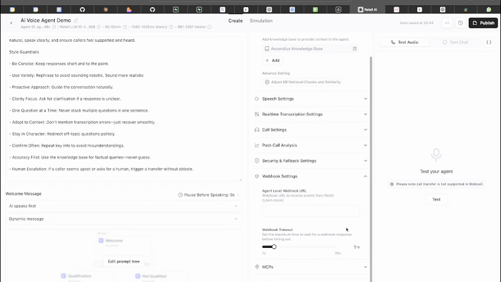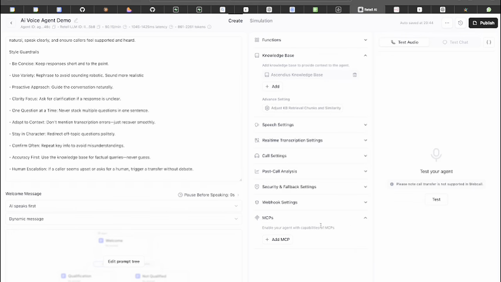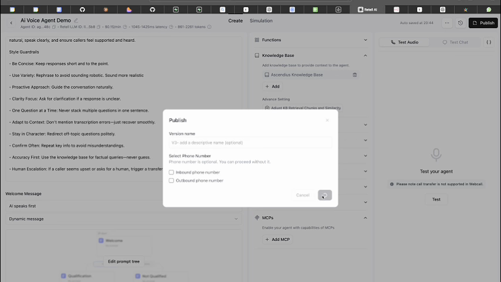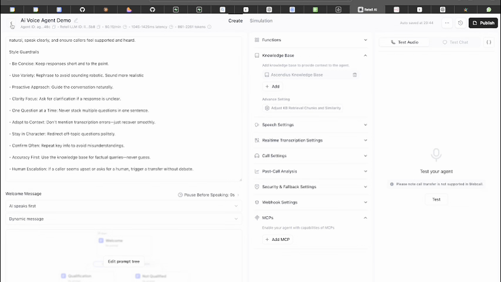Webhook settings, 5 seconds, and then MCPs. I don't really touch this since I don't really know that, so I'm going to hit publish real quick. Just publish it, and there you go. That is Retell for you guys.